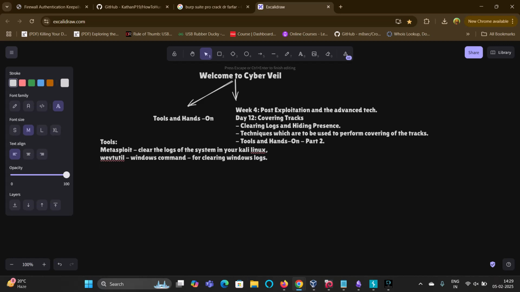The third tool that we can use is PowerShell itself, in our Windows. We can use PowerShell to clear event logs. Wevtutil is to clear up the Windows logs, but PowerShell we can use to clear the event log. I'll show you the command later on, but you can use PowerShell to clear event logs in your system.